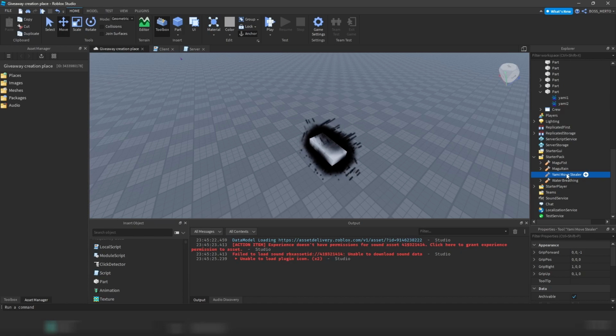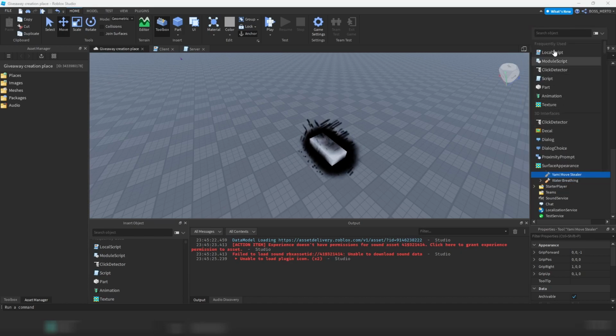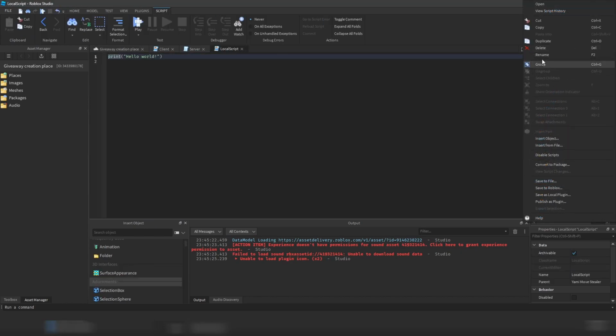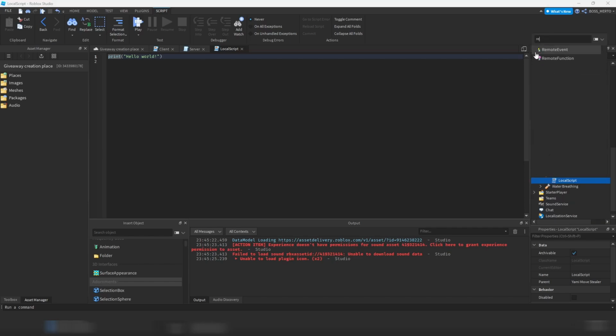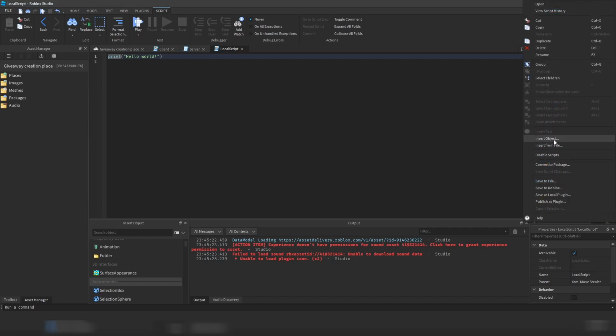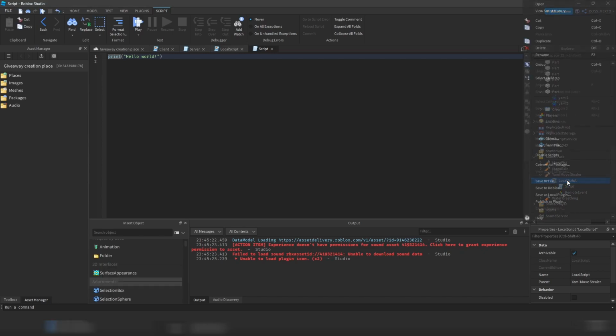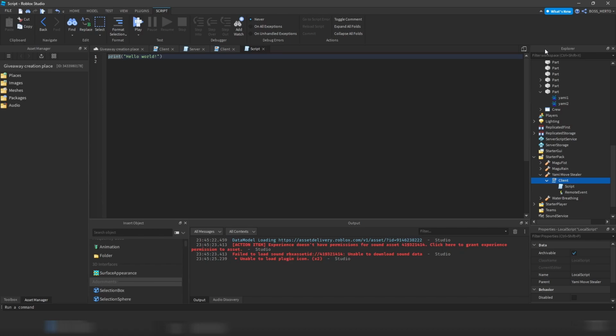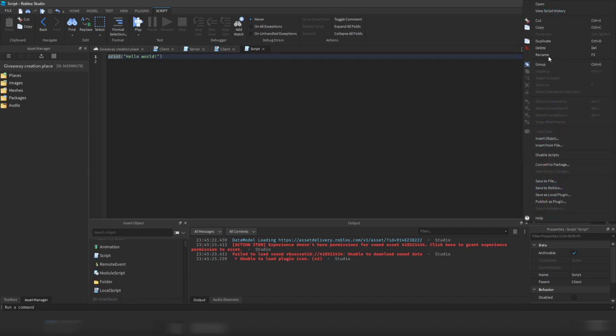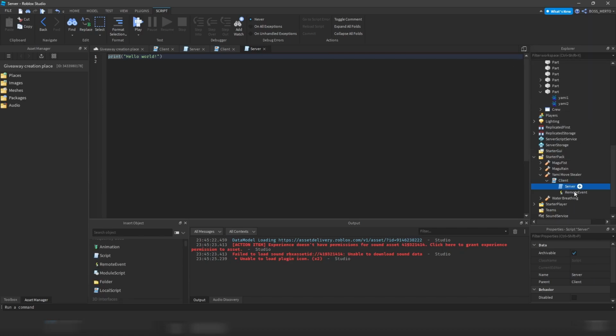Now let's add a local script inside of here. And inside of this local script, we want to add a remote event. And inside of this local script, once again, we want to add another script, alright? So let's call this one client. Let's call the script server. Let's call the remote event remote, alright? There we go.